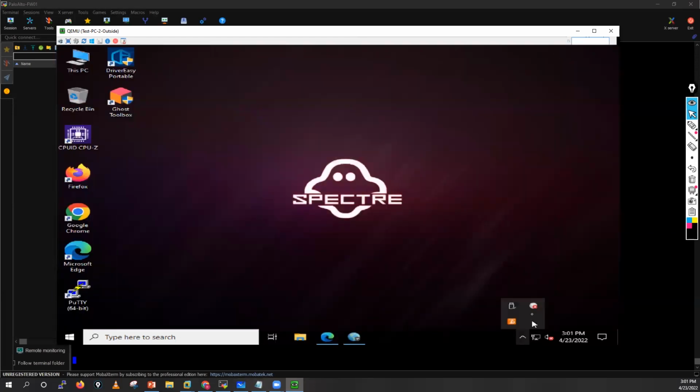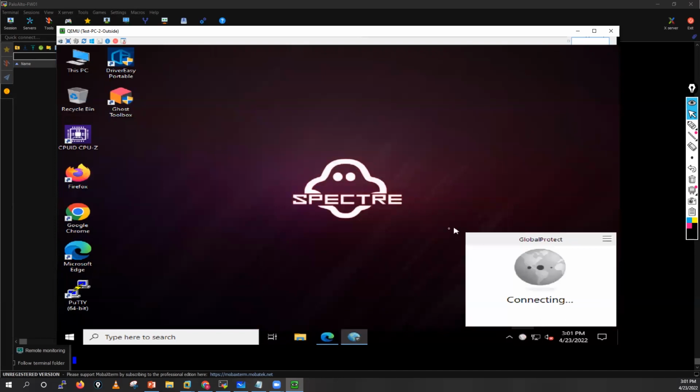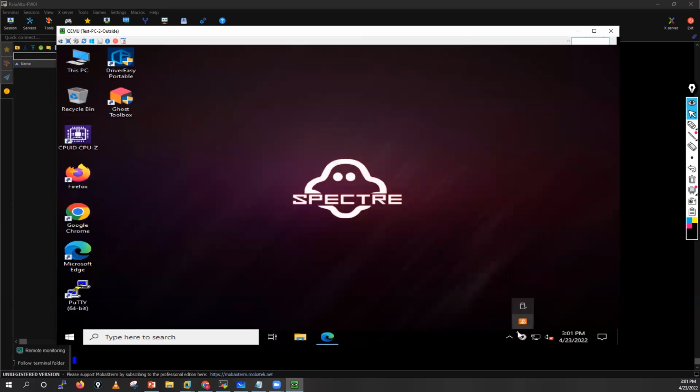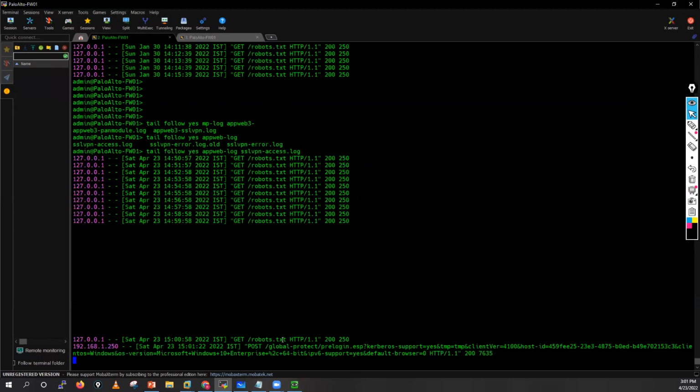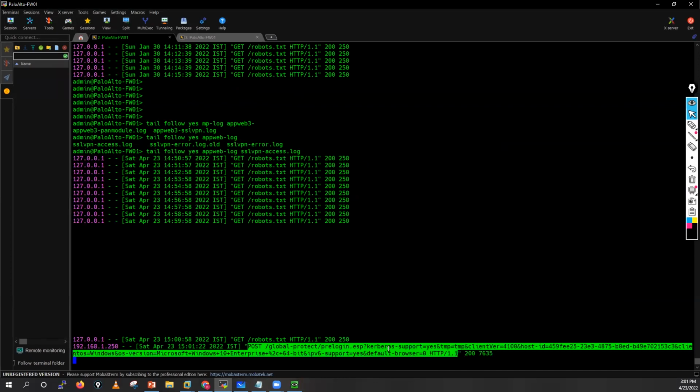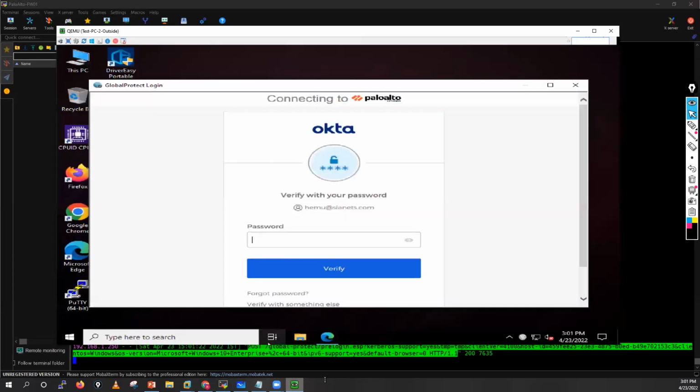Now let's go here. Open this VPN, just enable it. Now you will enable, and if you go here, you are seeing some logs here. GlobalProtect pre-login.tsp. So the first request is coming to your pre-login.tsp, right? If I put the password here.